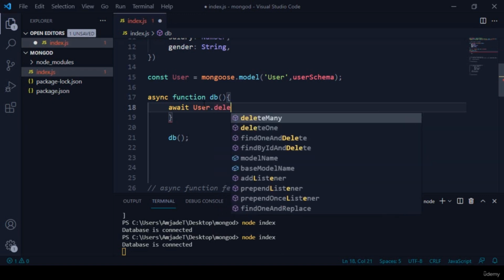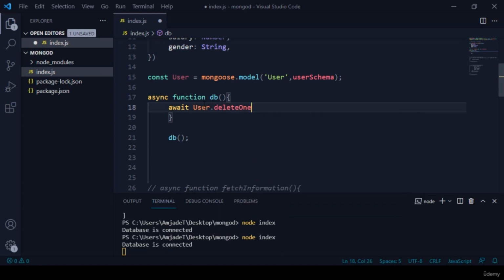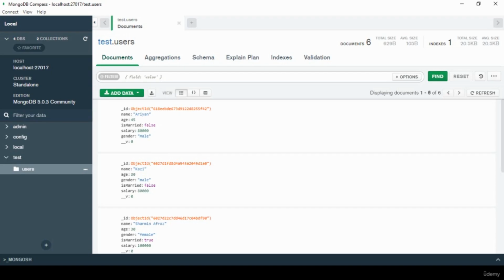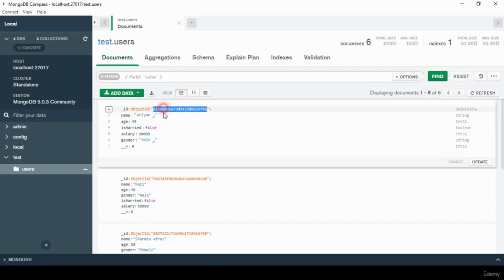Okay, delete. You can say delete many method, and there is also another one, delete one. I will share both of these with you. I use the delete one method, and in this method area, first of all you have to decide which thing you want to delete it by. I want to delete it by this ID. Okay, I copy it.